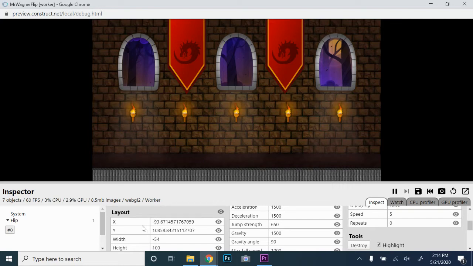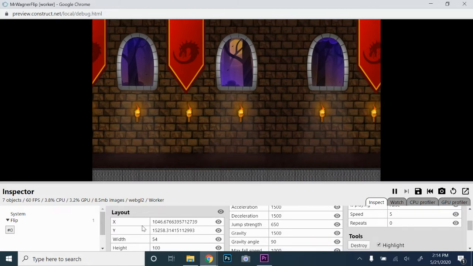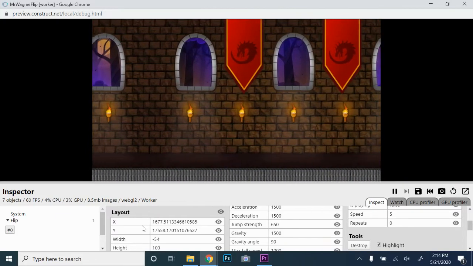Now watch the X coordinate. I'm going to move to the right, and now my X coordinate's increasing. So I can still control Flip midair. It's just like he's falling infinitely.